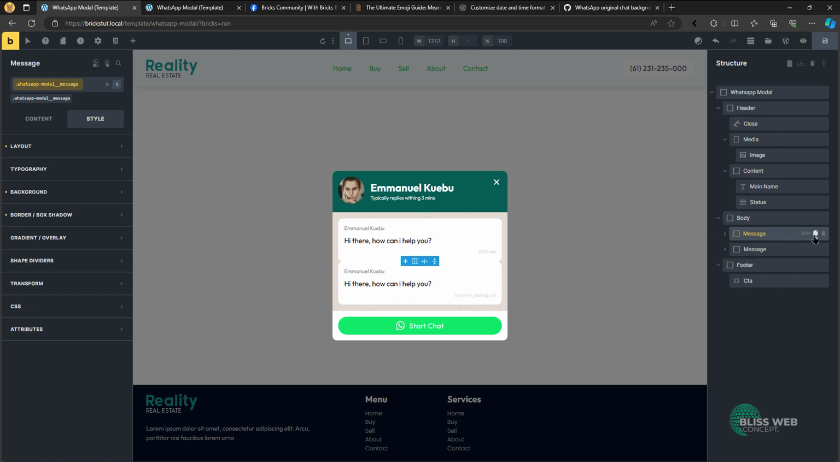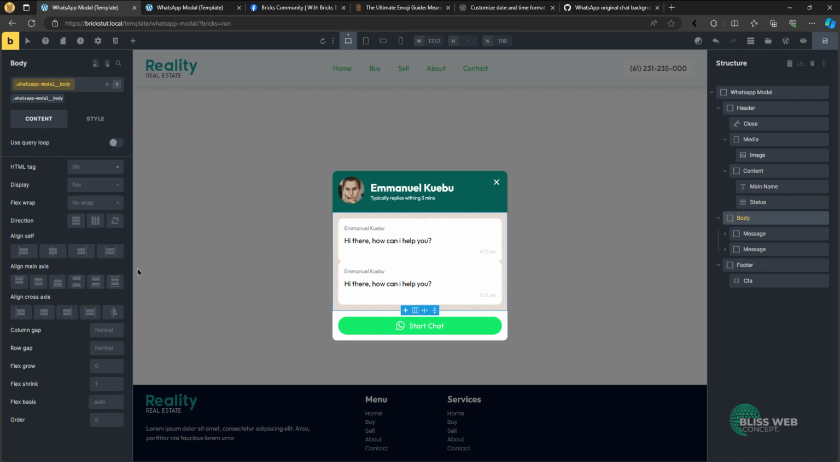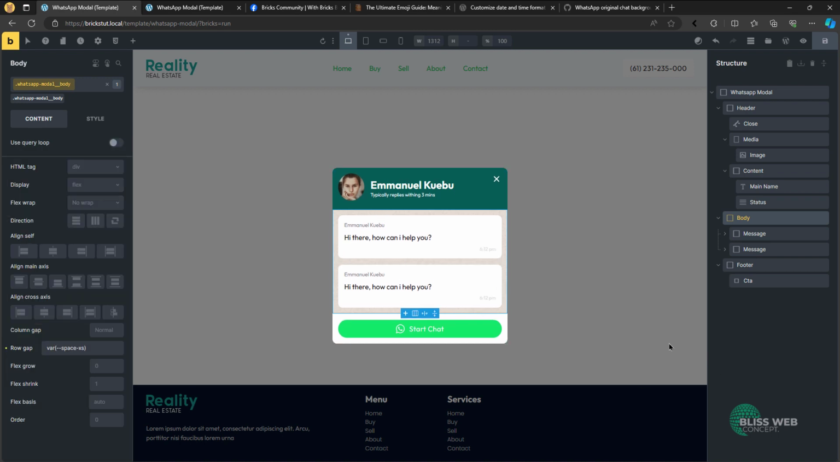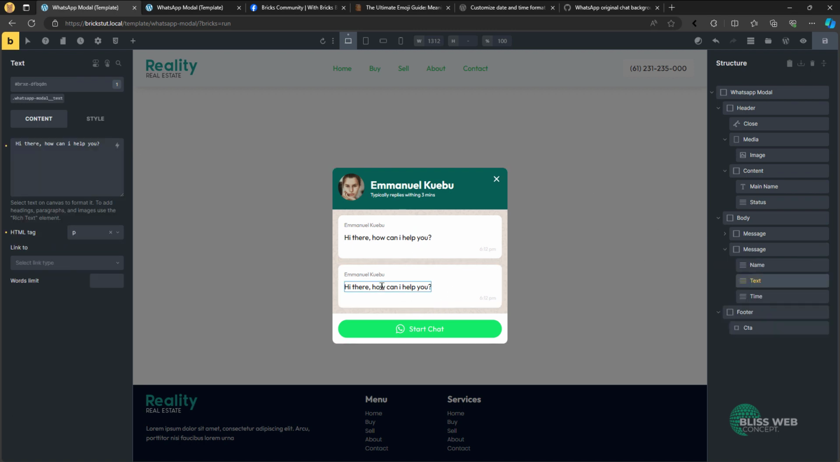Now here we need to fix something. You can see if we have more than one message, there is no space, so we need to come here and give it a row gap of perhaps small, should be fine. And for now I'll leave this here. Let me just change this message. Let's say click here to contact us. Yeah, something like that.